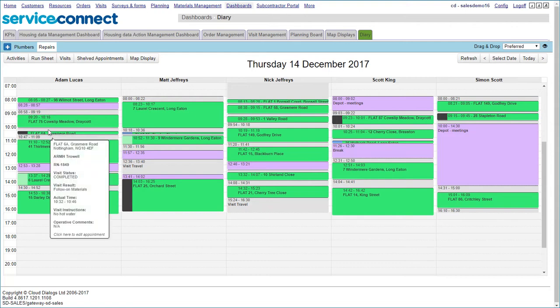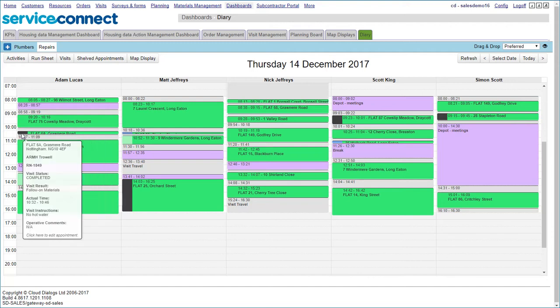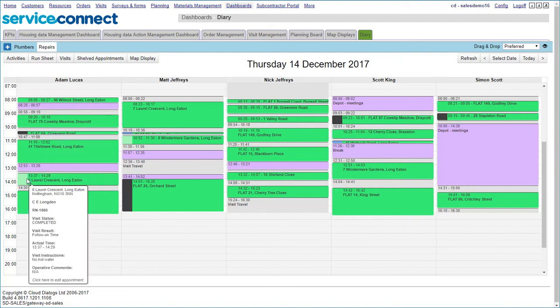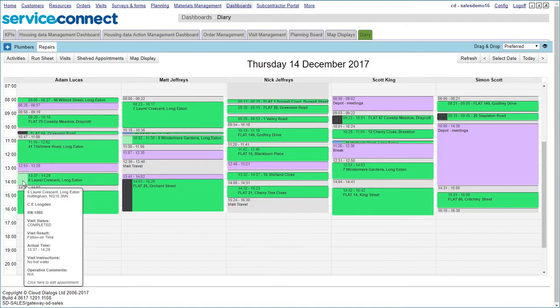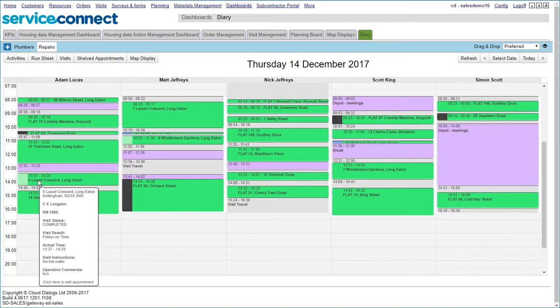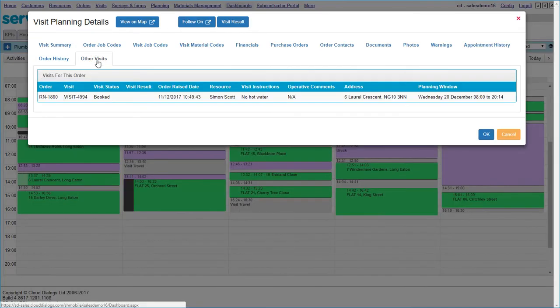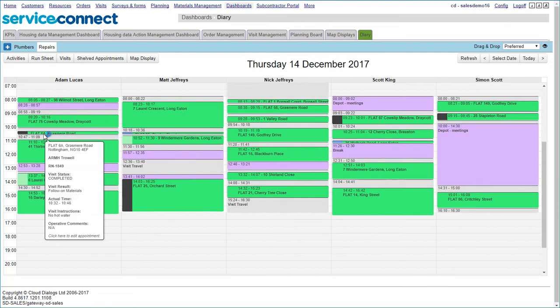The black bar means that the operative did not follow on from this job, so was unable to complete it. The black bar means that there isn't a follow-on in the system, so this is Service Connect flagging to the planner that there's a problem, and it should be a light green bar, like on this example, if there is a follow-on. In this case there is a follow-on, and we can see the details of the follow-on visit if we look at the job detail.